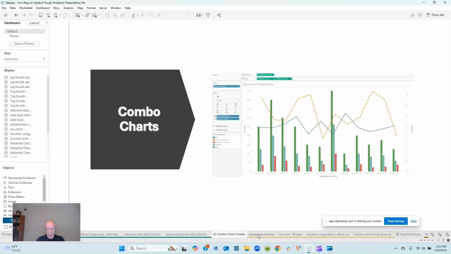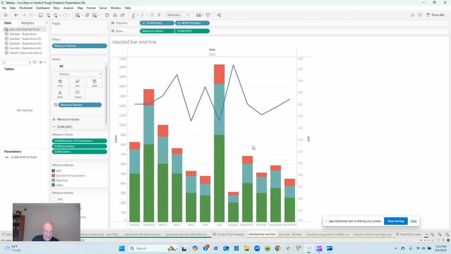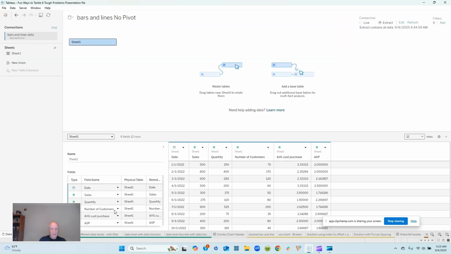Now, I want to take a look at a data set, and I'm going to show you the data set here. It looks like this. This is just a data set that I made up. I've got 5 values in the data set. 3 of them, sales, quantity, and the number of customers, I want to see in a bar chart. And then I've got the average customer purchase and the average selling price, and those I want to see as part of a line chart.